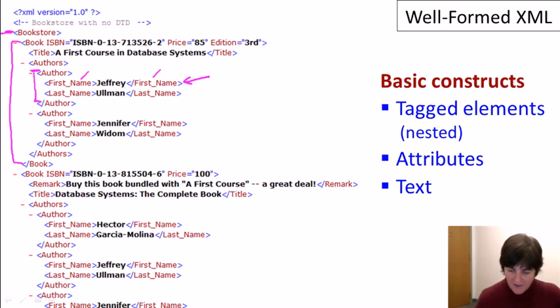In addition, we have attributes. So each element may have within its opening tag, and let's take a look at the book element here, a set of attributes. And an attribute consists of an attribute name, the equal sign, and then an attribute value. So our book element right here has three attributes, one called ISBN, one called price, and one called edition. And any element can have any number of attributes as long as the attribute names are unique.